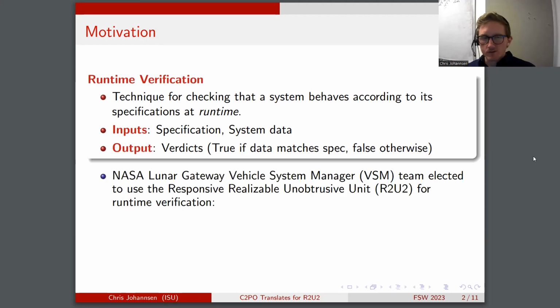A little bit more deeply into the context: the NASA Lunar Gateway Vehicle System Manager is a team that elected to use the Responsive, Realizable, Unobtrusive Unit, R2U2, for performing runtime verification on their system.